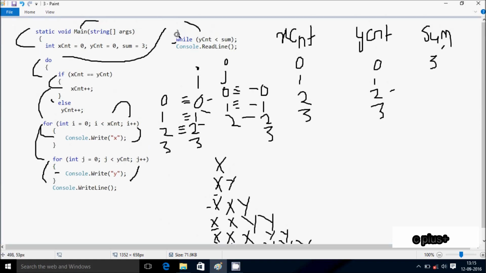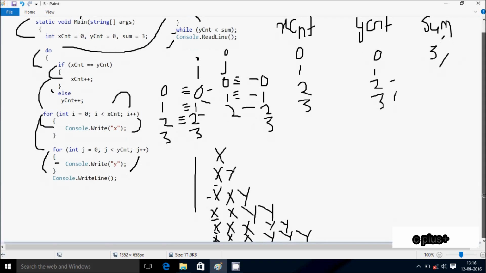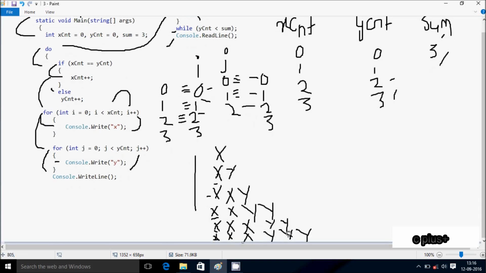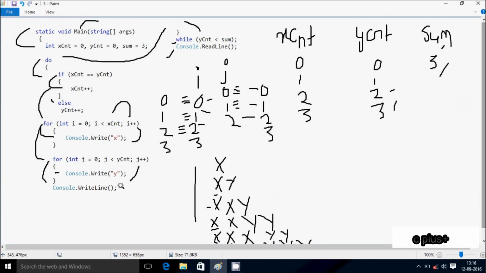Hereafter control comes to this point, so here while ycnt less than sum, ycnt value is 3 and sum value is 3. So 3 less than 3, the condition is not true, so the loop won't continue. Hereafter the Console.ReadLine method takes one input from the keyboard and terminates the output screen, and next it exits from the main method. So this is the output we get: x, xy, double x double y, triple x, double y, and triple x, triple y. So this is the dry run of this program.